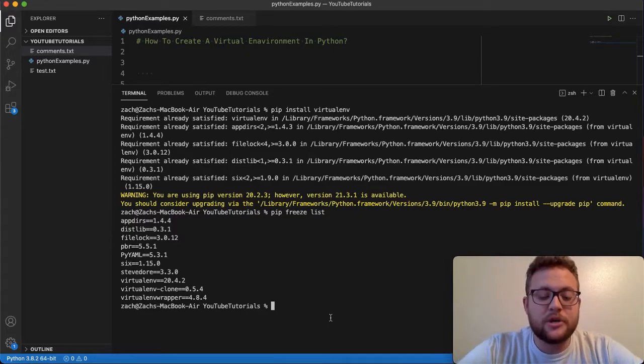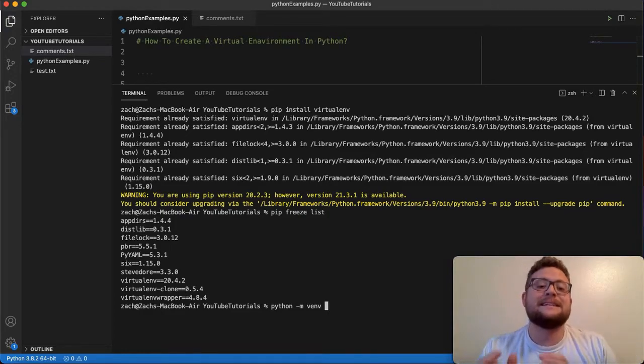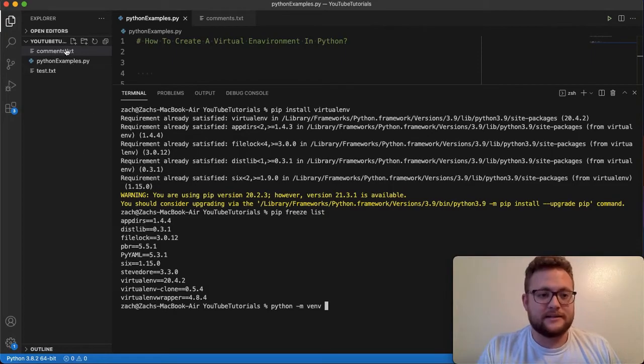So essentially what we're going to do is type python -m venv, and now we hit space, and then this is the name that you're going to give your environment. Now a lot of times your environment is inside of your project, like you see I have this project folder called YouTube tutorials, I'm already in this folder.